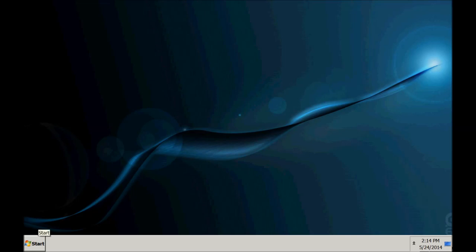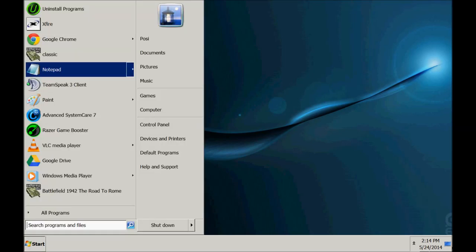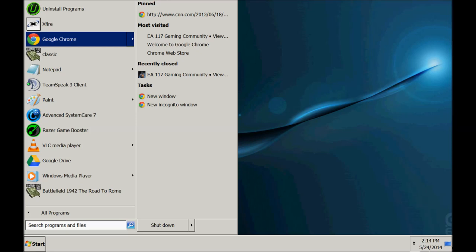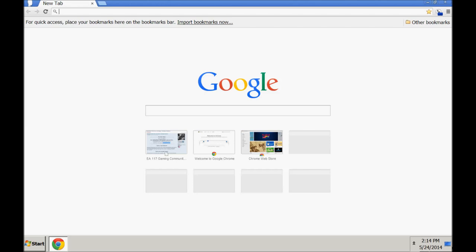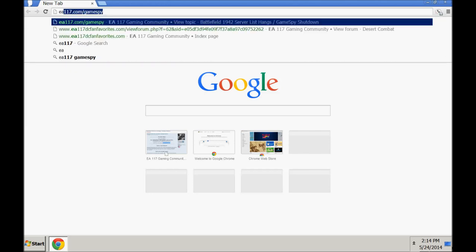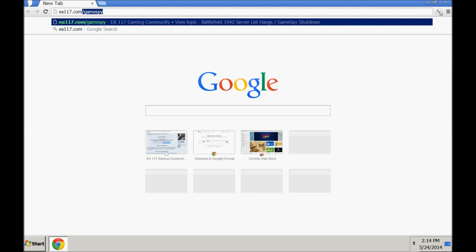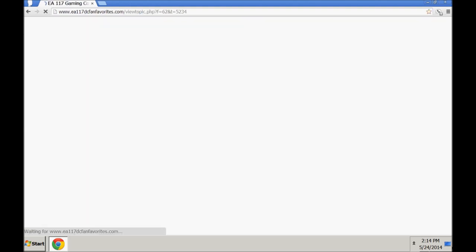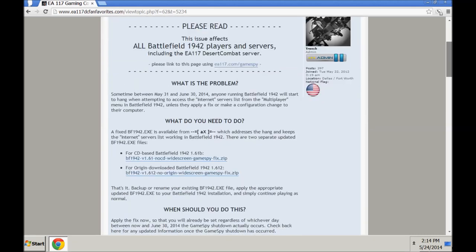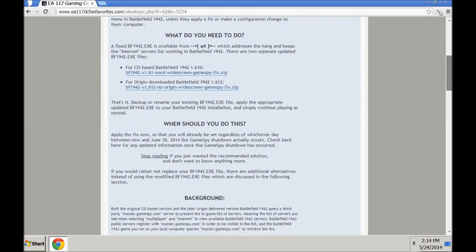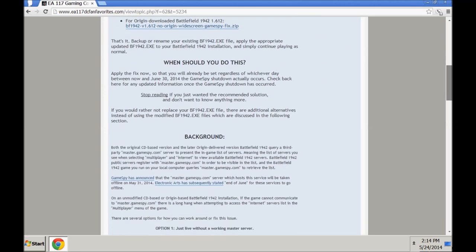Okay, this is the method that I would recommend for patching your Battlefield. Google Chrome, type in ea117.com/GameSpot. Hit enter. A very informative thread. You can choose the fix that's best for you.